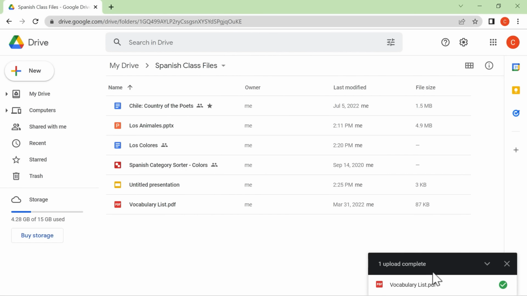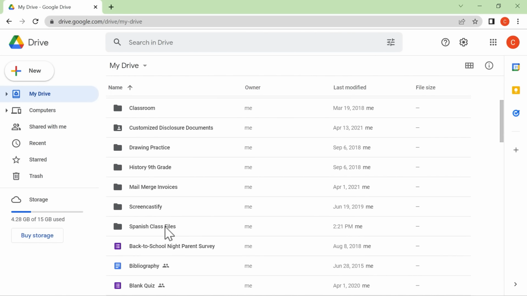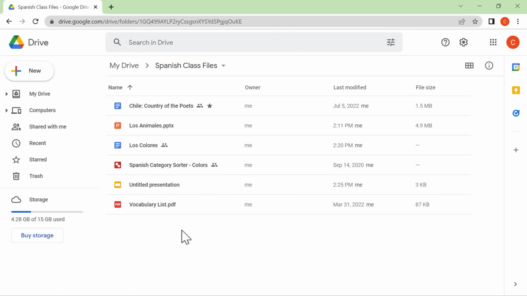So that's a great way to keep your files and folders organized well in Google Drive. Set up some folders, and then anytime you want to create a new document or upload a new document, navigate to that folder before uploading or creating your document.